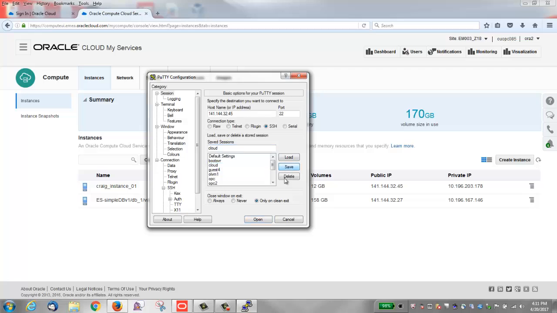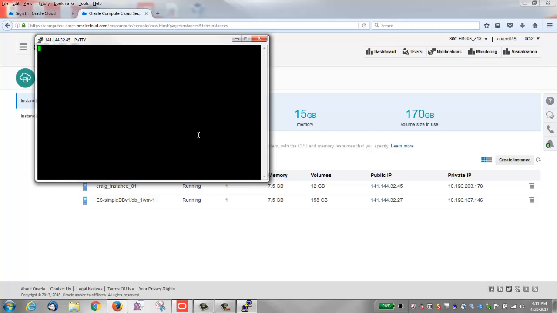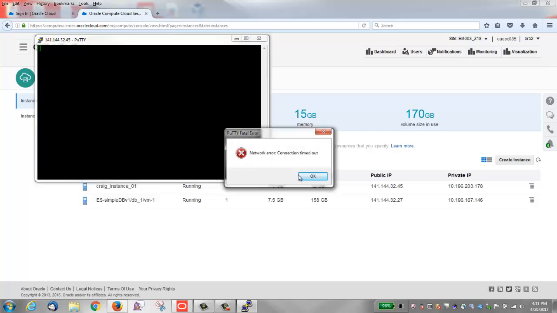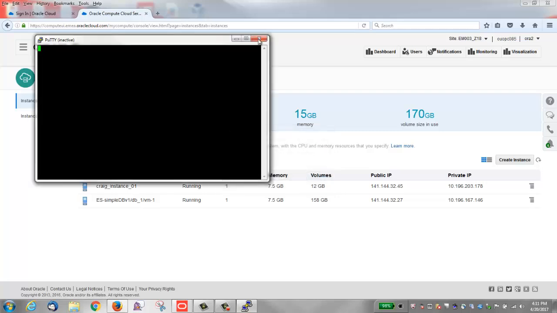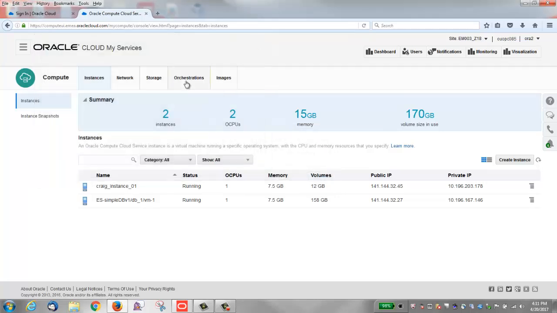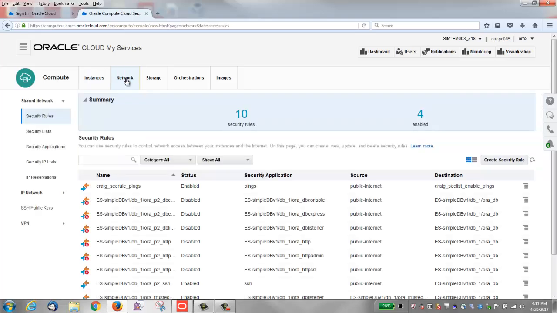And I'll click Open to see if I can SSH into the instance. And notice that the connection times out, so there is more configuration needed. Close the error message and close PuTTY. We need to create a security list to enable SSH.